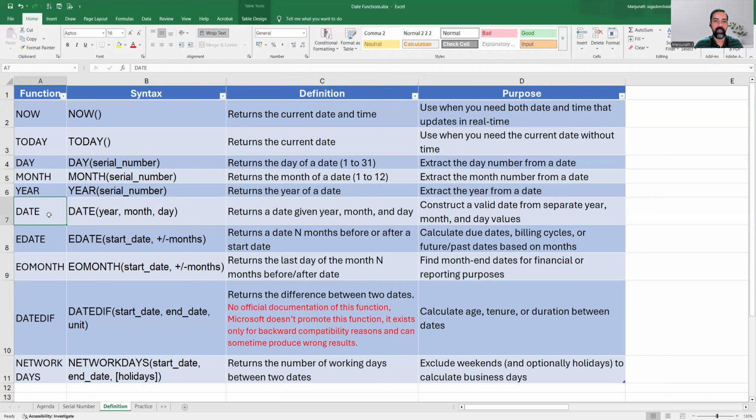Next, we have the DATE function. The DATE function can be used to construct a valid date by providing year, month, and day as parameters to the function. Next, we understand the definition of EDATE.